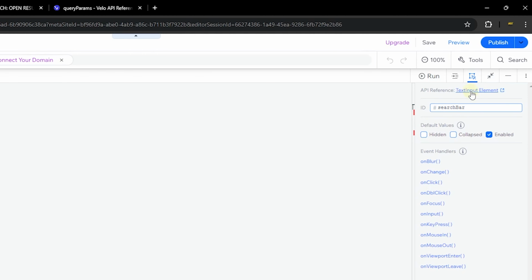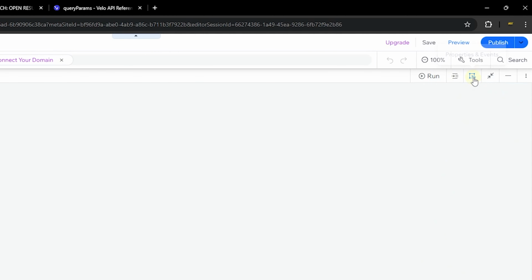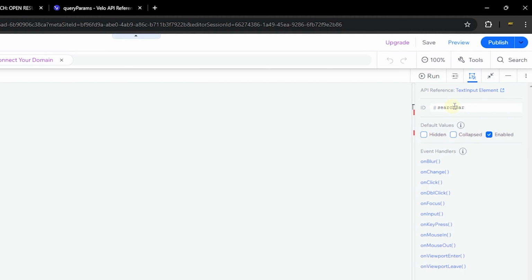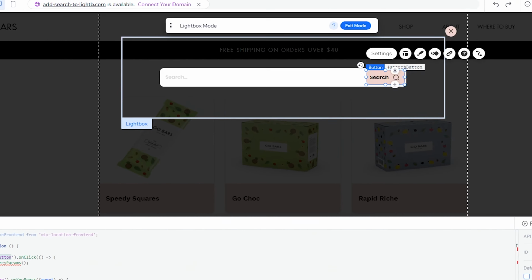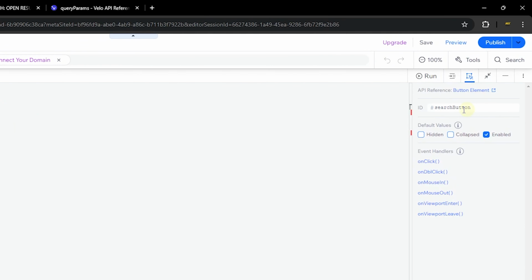Now if you don't find this properties panel here, go ahead and toggle this on and off to actually be able to see it. And again, make sure that you set your ID to say search bar. And also the same thing goes with the search button. So go ahead and click on your search button to highlight the search button and then allow you to actually change the ID from right over here.